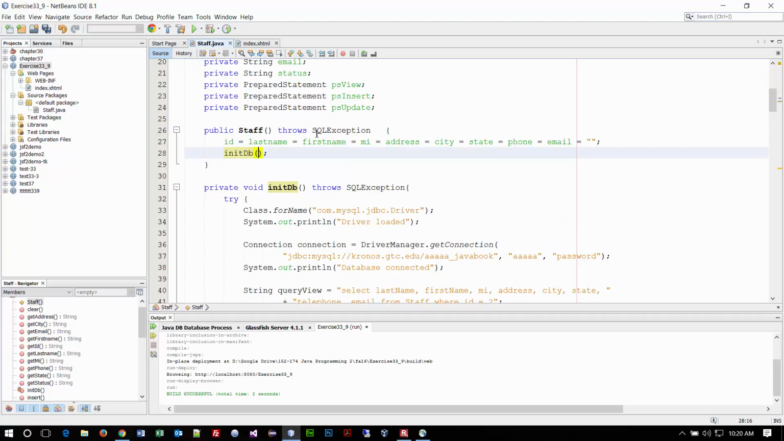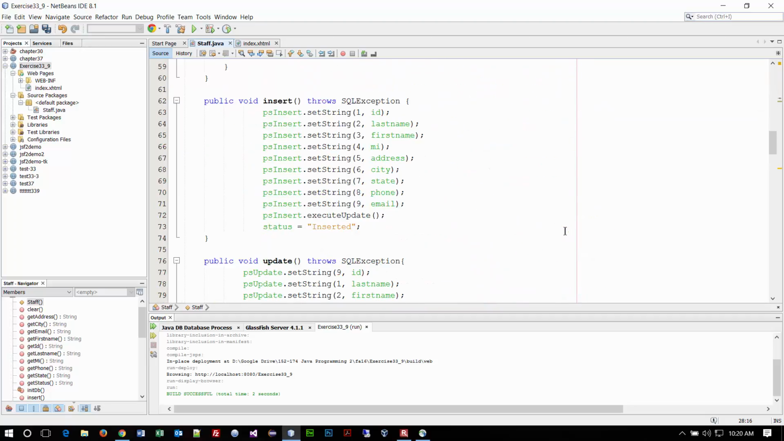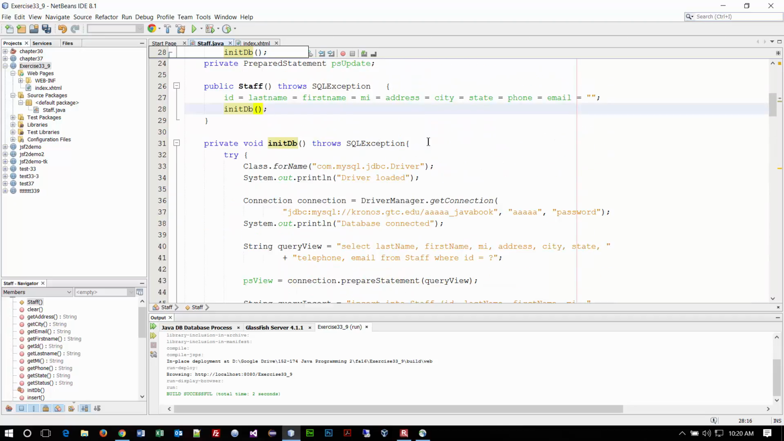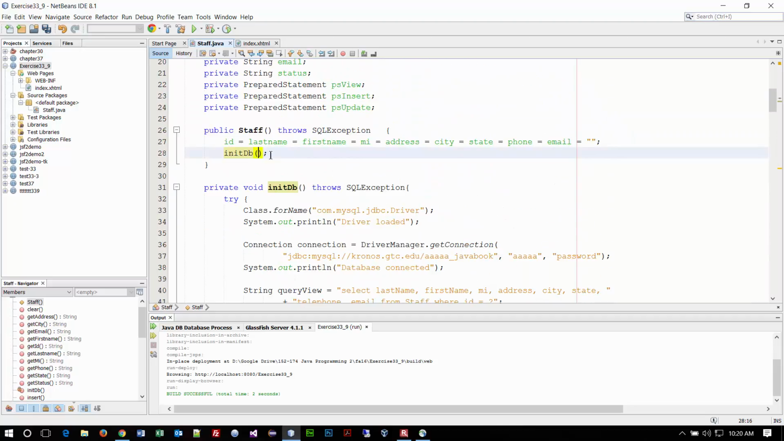So that exception, throws exception, went on to any of the methods that use database interaction. For example, insert has that, and update has that, and view has that, as well as initialize and initDB. So basically anywhere there's a database interaction, it's just a smart thing to throw that in, and it eliminates a bunch of try catches and keeps your code a little bit simpler.